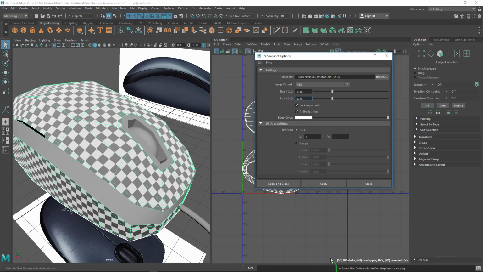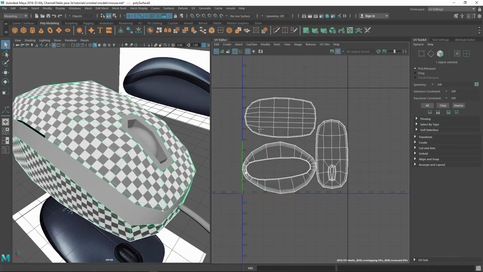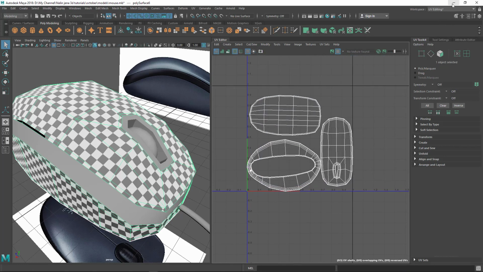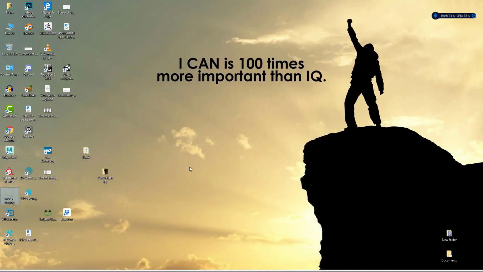Whenever you click on that apply button, look at this area, see if you have any red colors here. If you have any red colors, then that means something is wrong there, so you need to check that. If it says saved file like this, then that means your snapshot is done. So now I'm going to switch to Photoshop, and then we're going to texture it there. So here you can see the mouse UV PNG. Let me adjust my desktop, it's a mess right now, sorry for that.